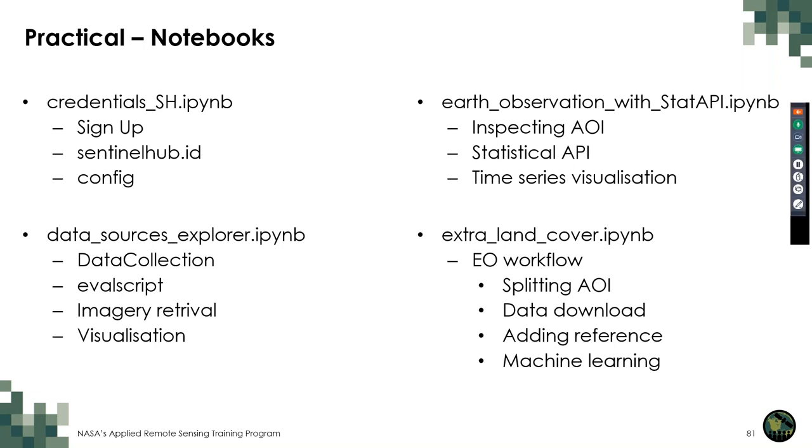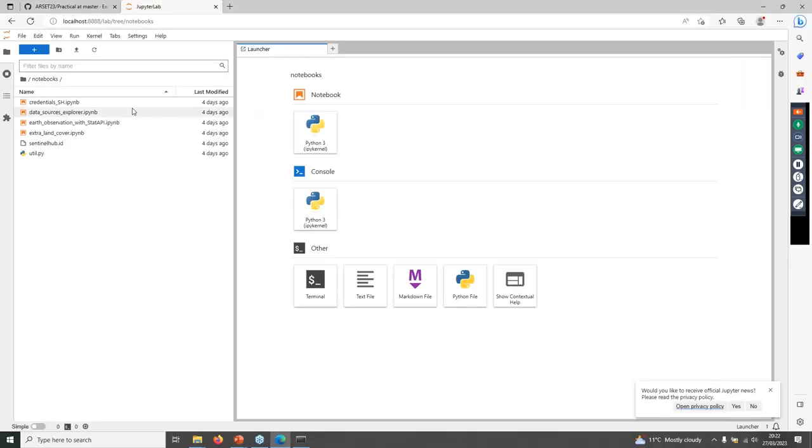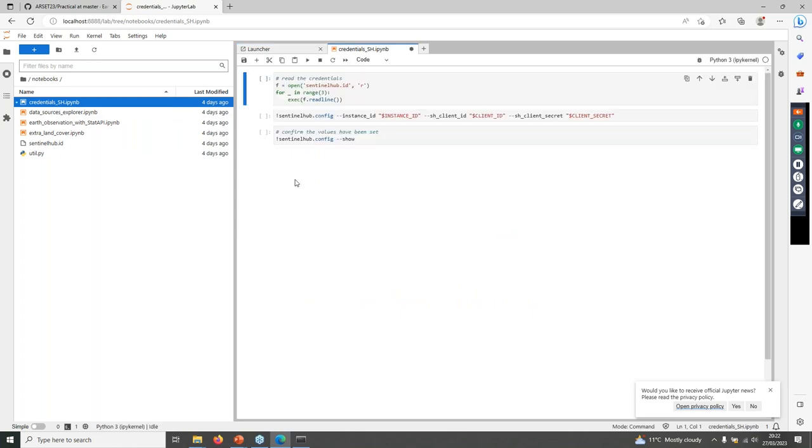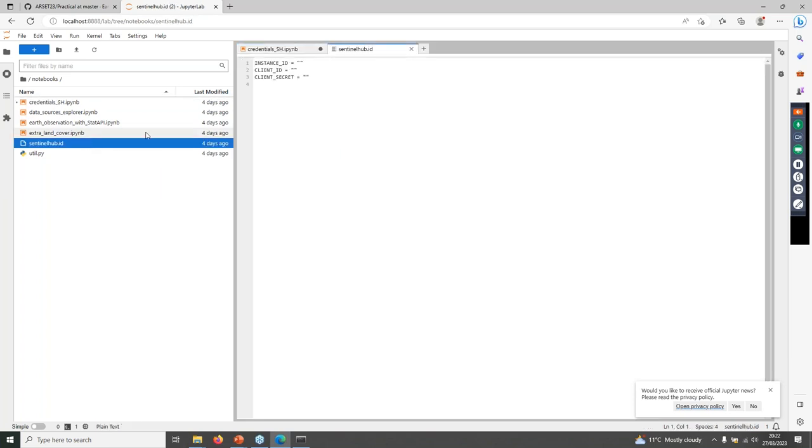And now, if we start first with the first notebook, the credentials, we can go back to the browser and open the credentials sh.ipynb notebook. This can be done simply by double clicking on it, and we are greeted with a new tab. And in here, we can see that we have the Sentinel Hub ID file, which can also be found here on the left side. And if we double click it, we can see that here is actually where we'll be inputting our information, the instance ID, client ID, and client secret.